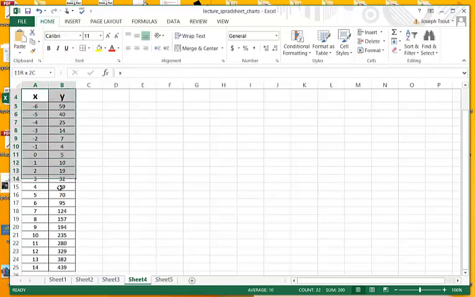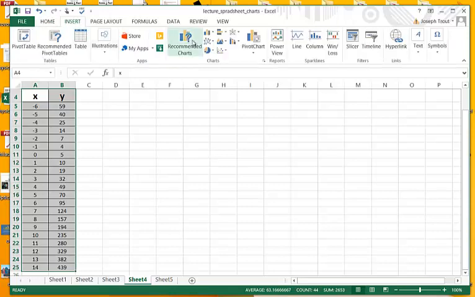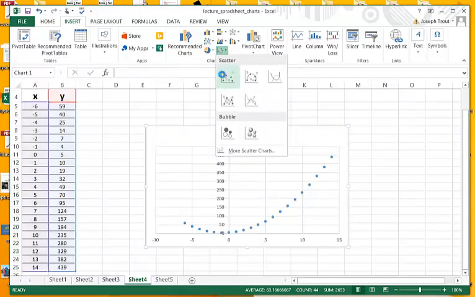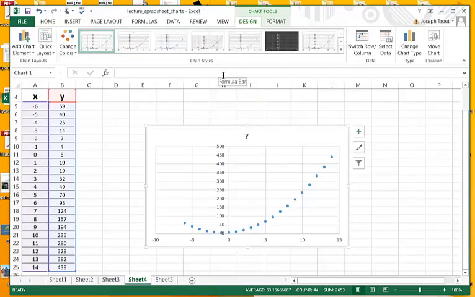Now let's go ahead and see what this data looks like. Right now they're just a bunch of numbers. You probably don't realize any pattern. But as soon as I put it into a chart form, you can see there is a pattern there.